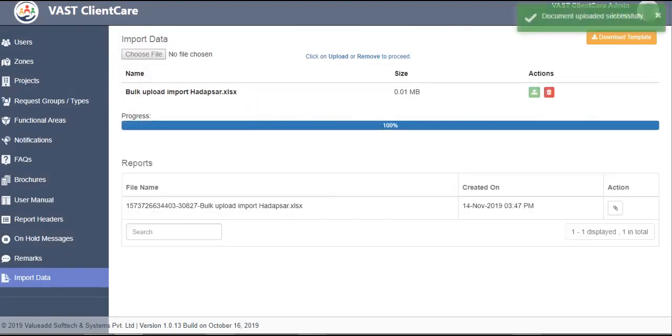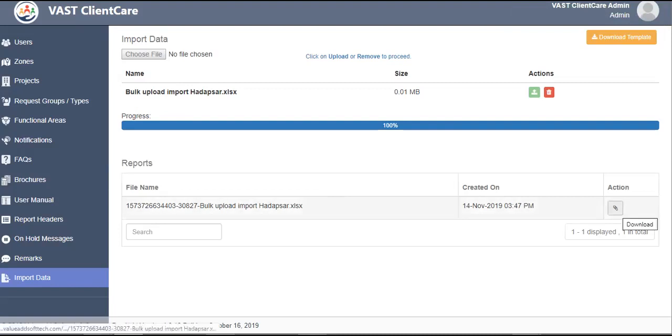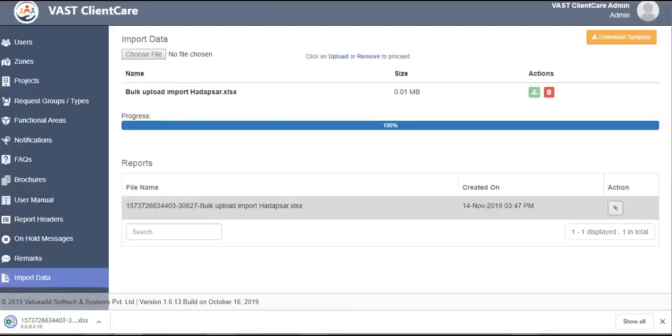It shows the complete progress and it has generated the report for it. As you can see below, there is a table of reports, and in the last column, there is download. So we can download the report. The report of this bulk import data is downloaded.